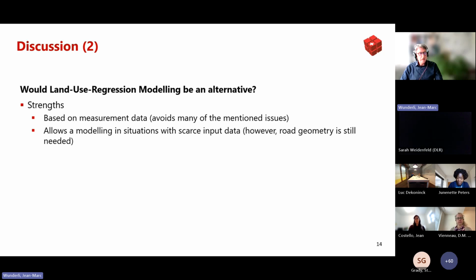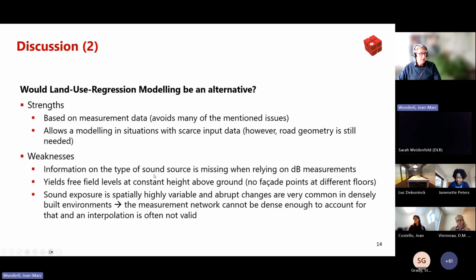which avoids many of the mentioned issues. For example, the fact that you don't know the pavement properties. And what is certainly a chance, as it also allows the modeling in situations with scarce input data. However, road geometry is still needed. But still, what I've shown in my slides is that you need a lot of details and a lot of input data, which is in many countries just not available. And so this is an alternative which is feasible when the first path is not.